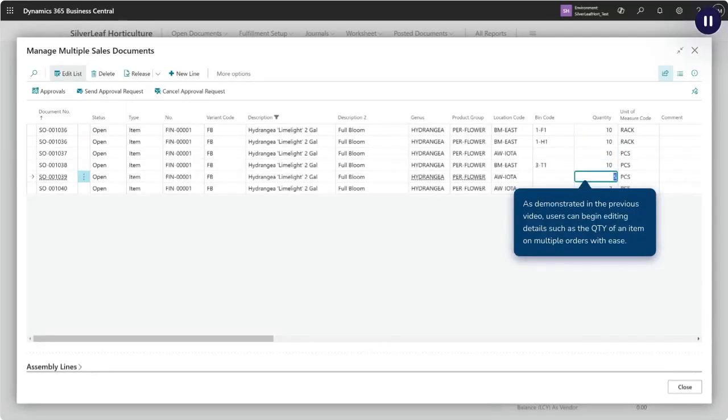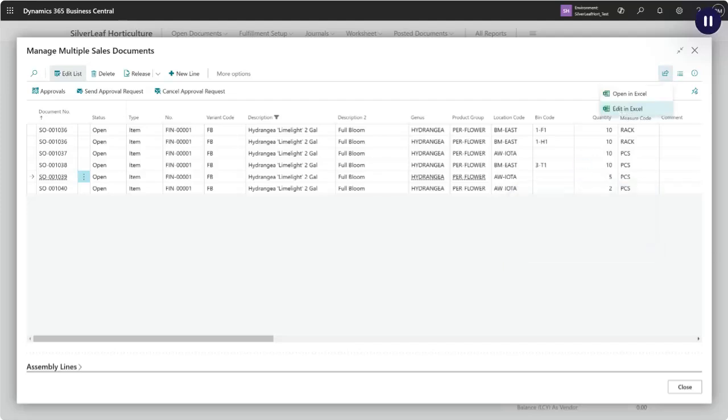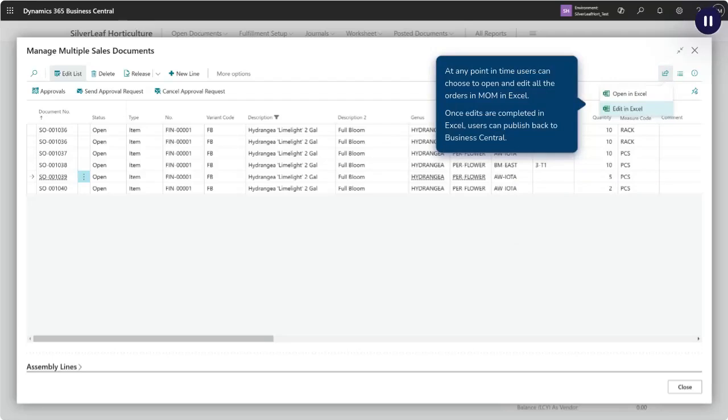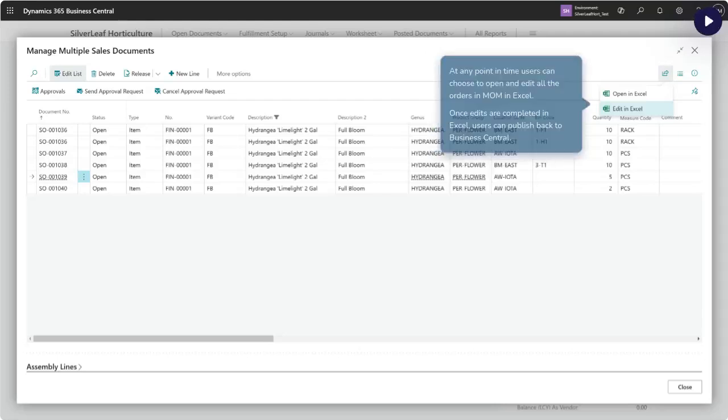As demonstrated in the previous video, users can begin editing details such as the quantity of an item on multiple orders with ease. At any point in time, users can choose to open and edit all the orders in multi-order management in Excel. Once edits are completed in Excel, users can publish back to Business Central.